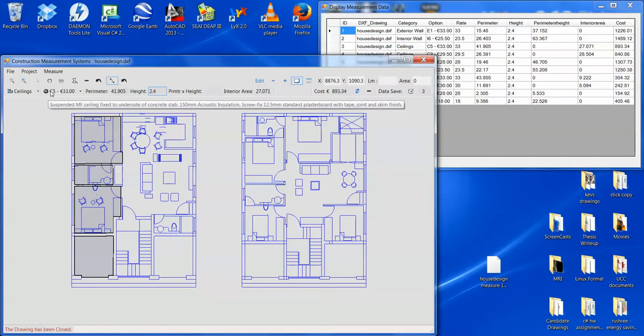The option is C5. Putting the cursor over it allows us to see that it's a suspended MF ceiling. The perimeter and the height are still there. The interior area is what's important, 27 meters squared, and the cost at €33 a square meter is 893. It's index 3, so it's 893 in the data grid view also.